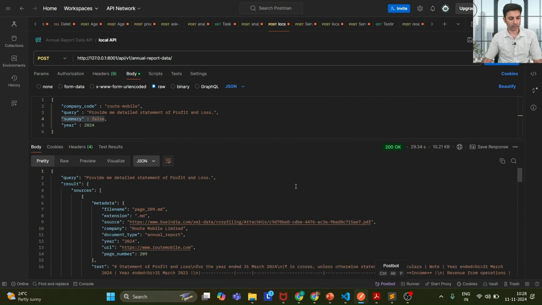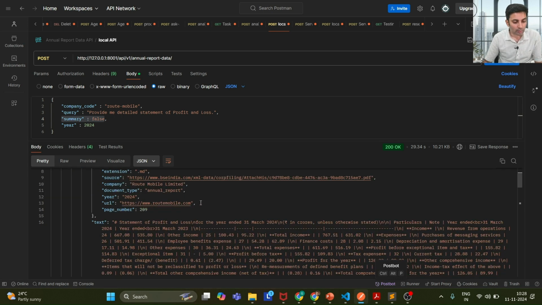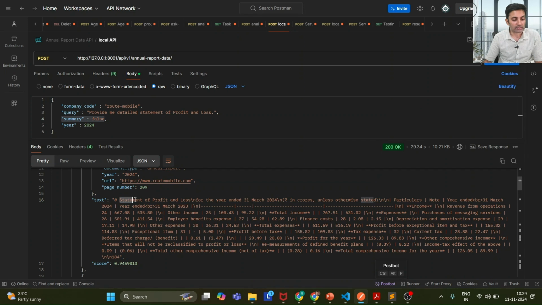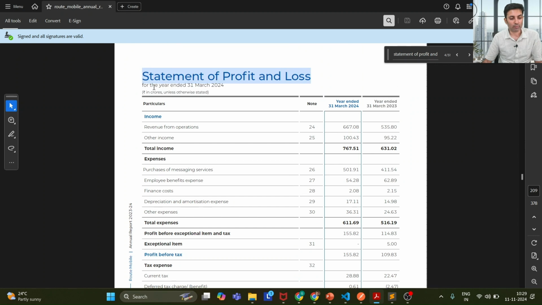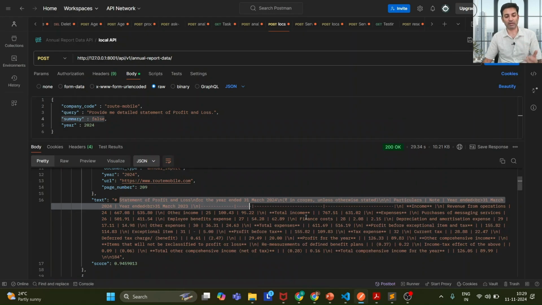Okay, we got the data. All right, great. So we got the first record as page 209. Okay, look at the text, statement of profit and loss for the year and all. So this is exactly what we had here, statement of profit and loss for the year ended 31st March 2024. So this is the power of re-rank.